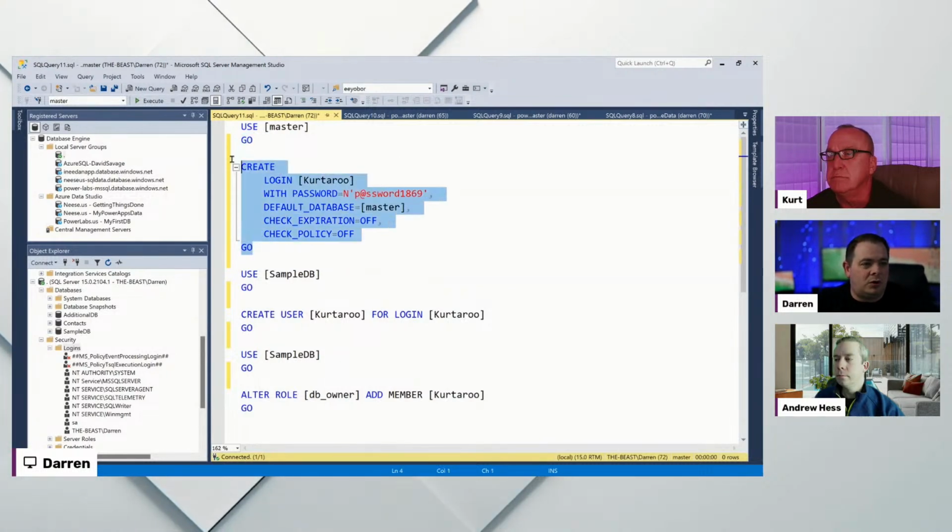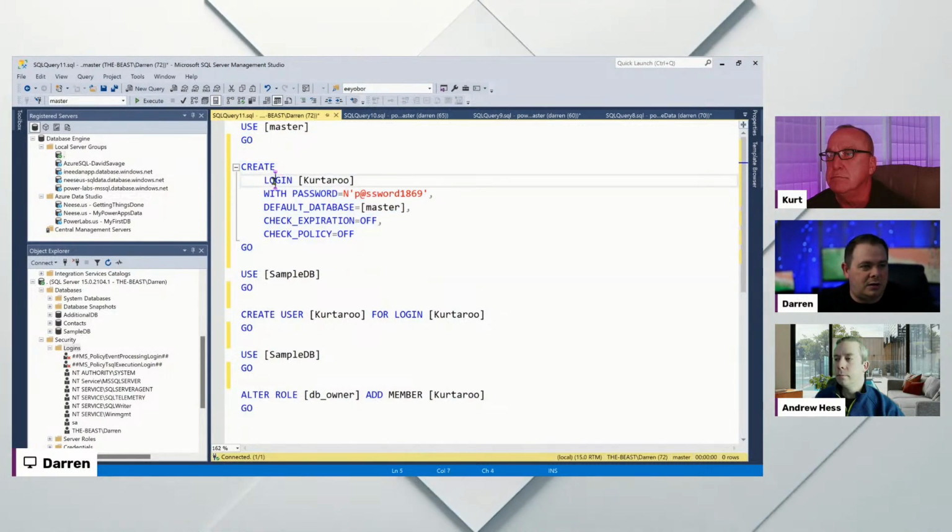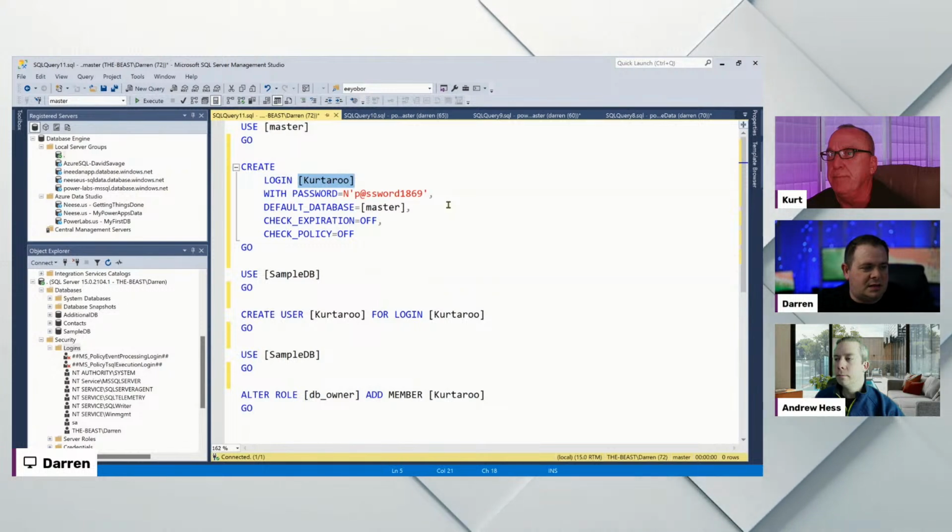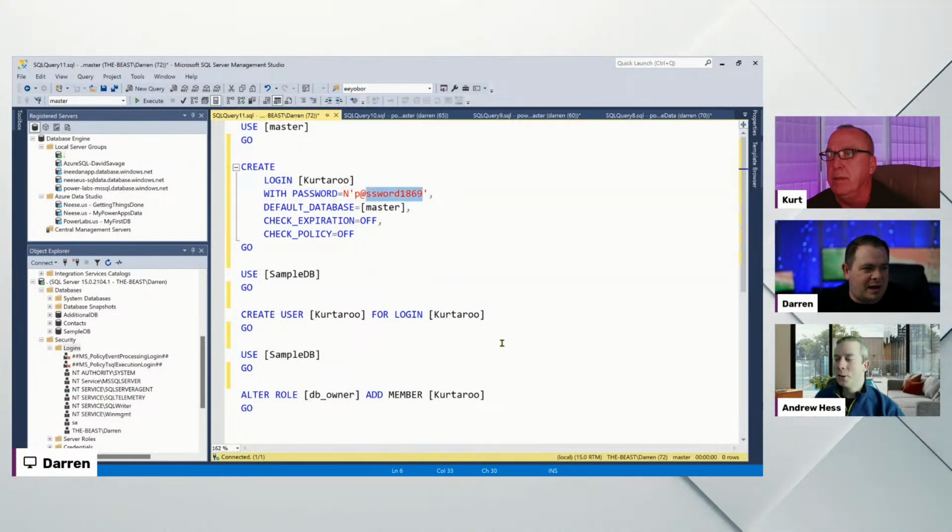And then we'll create a login. So CREATE LOGIN. There's the name I want to use. There's the password I want to use. What's that? Curtaroo. I love it.